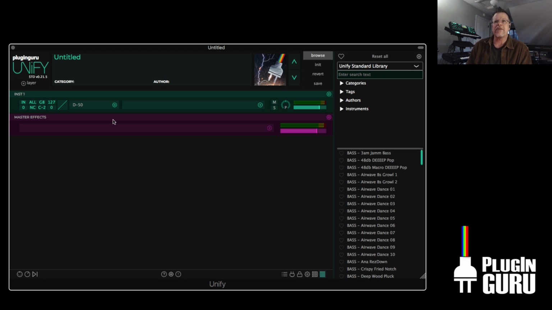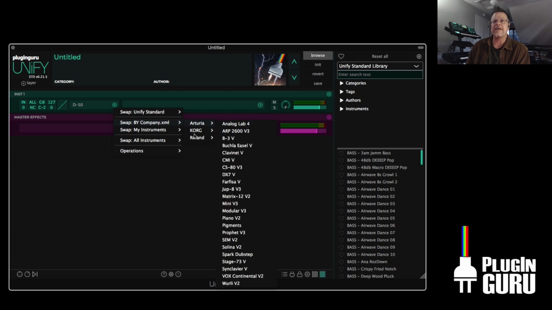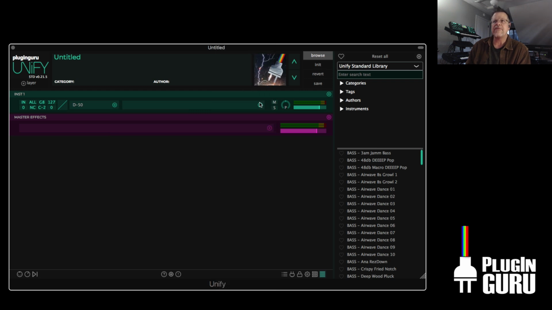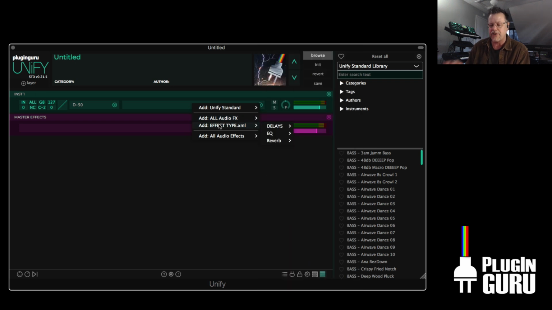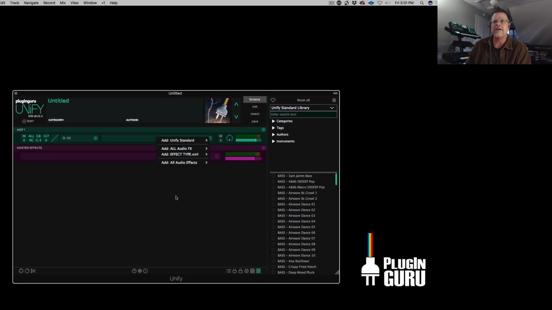I think we'll stop right there. I think that gives you the idea of how this works. You can do things easily by companies. You can do by effect types. If something's not here, you can make your own subsets super easily for your favorites, your most used, or just to limit for a certain project, you can make your own subset.